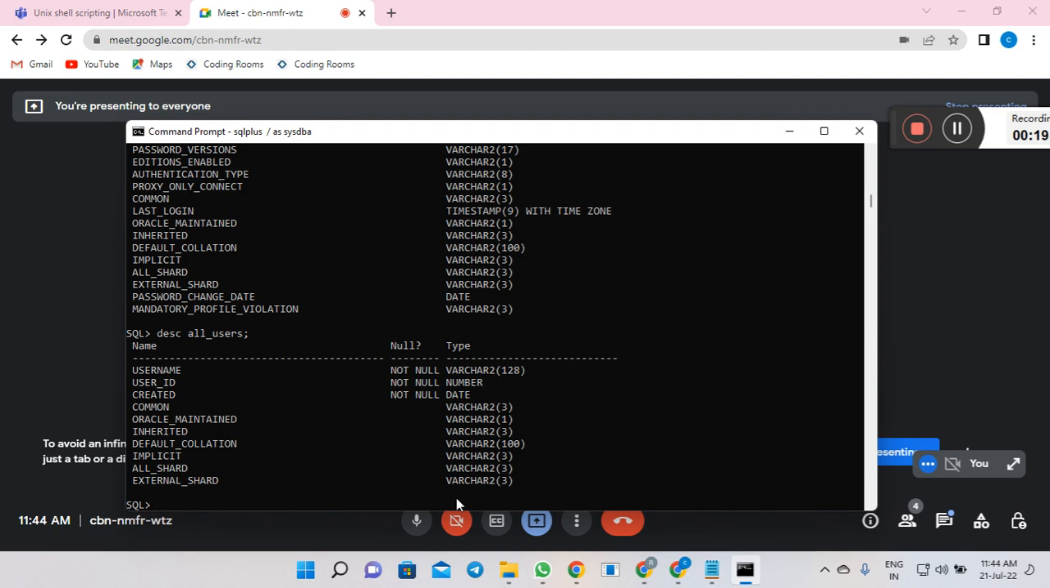Now give select username, default_tablespace from DBA_USERS. This is called metadata, data about the data. So from here you will get the data.